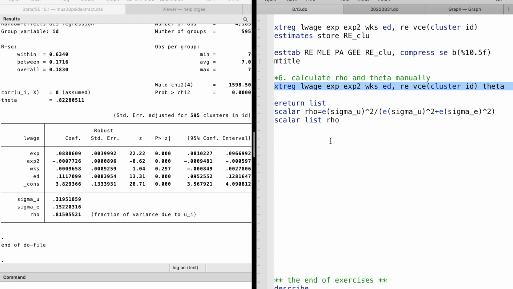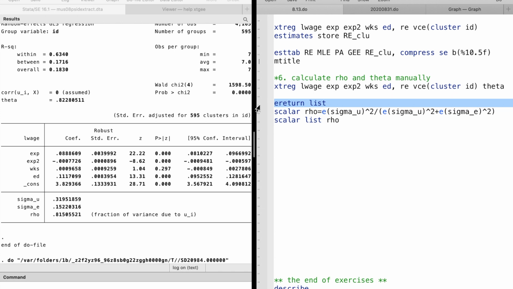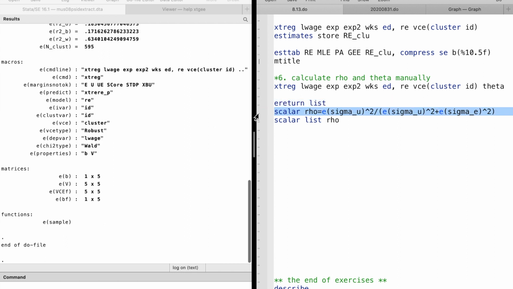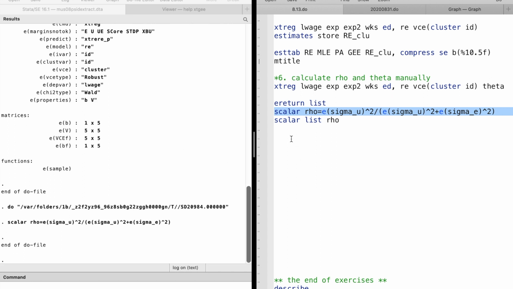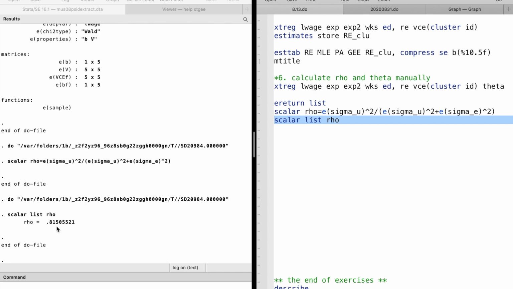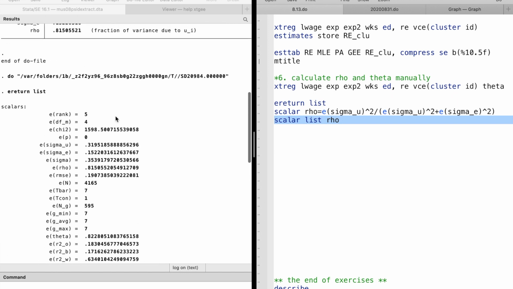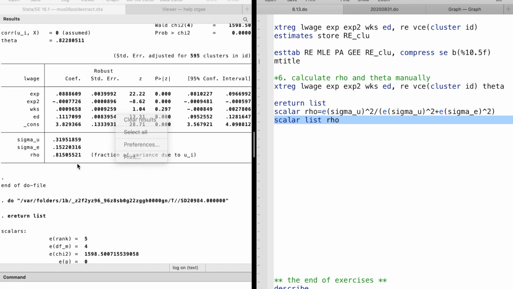We can use the standard deviation of the individual effect and the standard deviation of the idiosyncratic term to calculate rho. We use ereturn list to take a look at how Stata stores those values. Then we use the formula in the textbook to calculate rho, the fraction of variance due to the individual effect. It's exactly the same as that in the output of the random effect model.